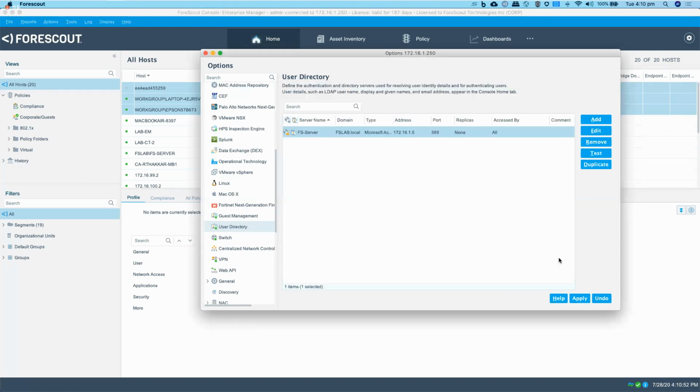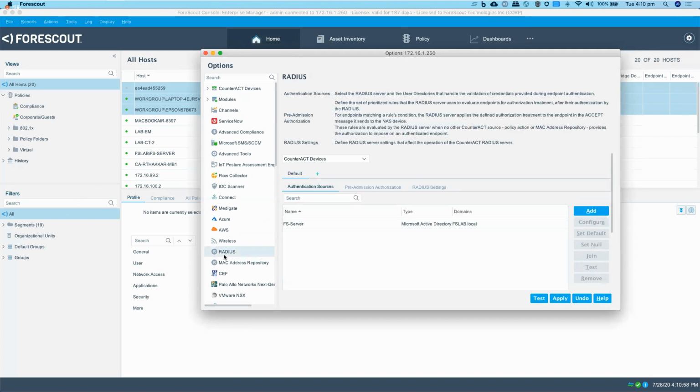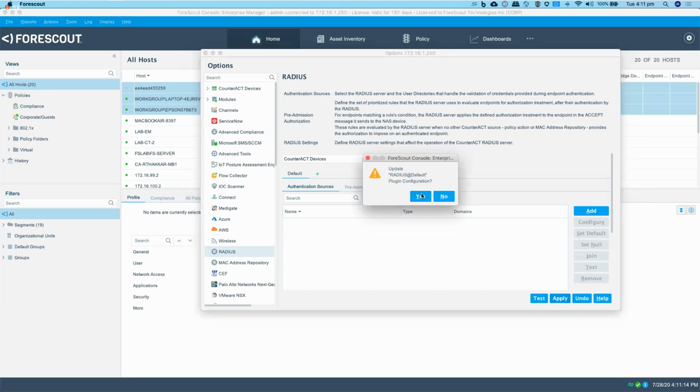Now, once that is done, I'll jump onto my Radius plugin, and I'm not going through the configuration that I've done on my authenticator or your switch or your access point. I'm just talking about the configuration that we need to do on our Forescout environment. Once I click on the Radius, let me just remove this, and let's just reconfigure it from scratch so that you guys can see what's happening.